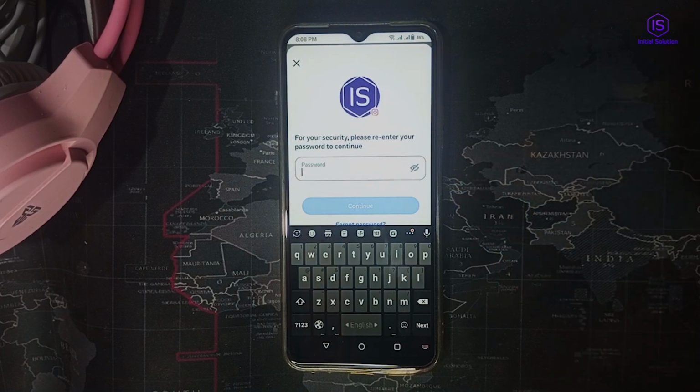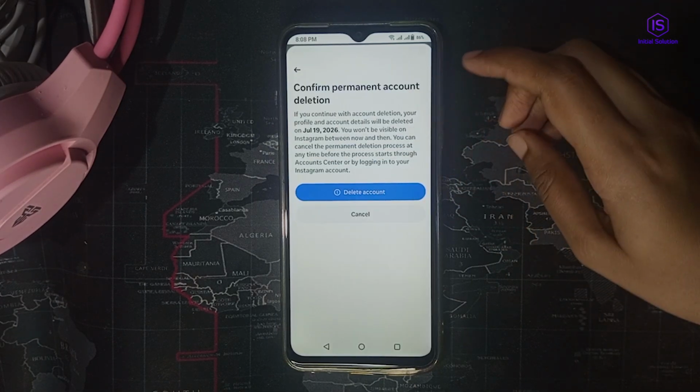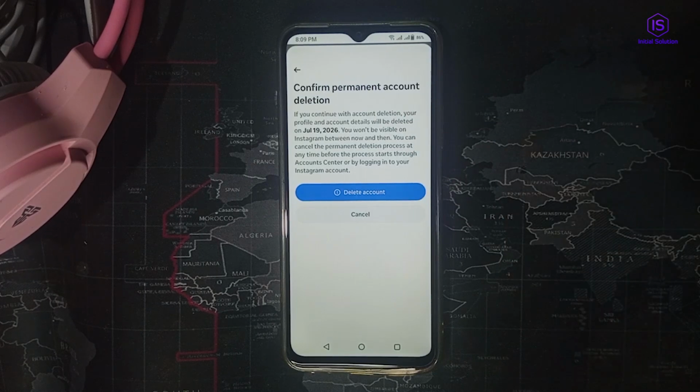Your Instagram account will be deleted. Now confirm the deletion process. If you click on delete account, then your account will be deleted permanently. So that's how you delete an Instagram account.